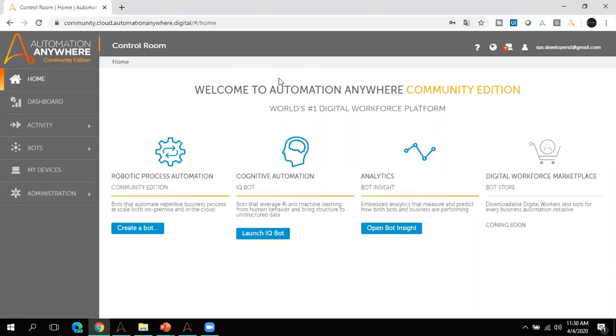And the good news is Automation Anywhere is providing the community edition for this also. So if you're interested to look into it, or if you want to see how it is different, you can go ahead and start exploring it.